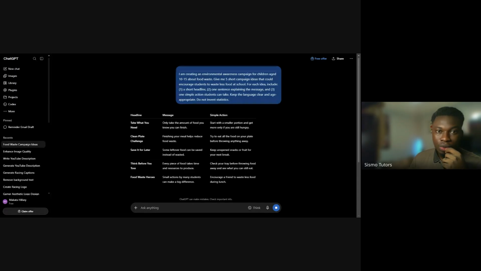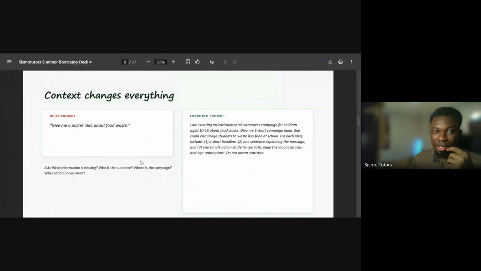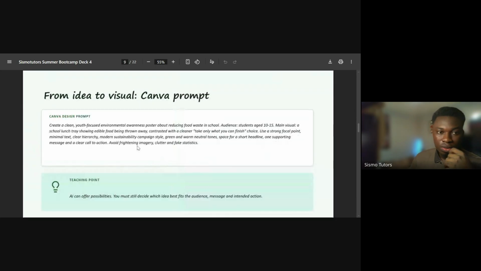Let's head back. So this is the context that changes everything. We have the improved prompt. Instead of telling it to give me poster ideas about food waste, you explain all the things you need, all the information you require from it, and then it's going to give you the best results. All right, so from idea to visual, we're going to use Canva prompting. We're going to use Canva AI to run this particular section.